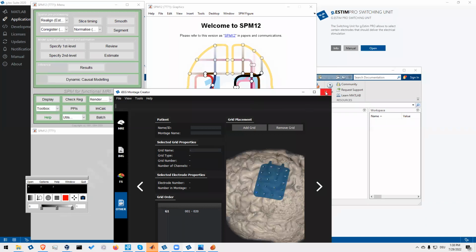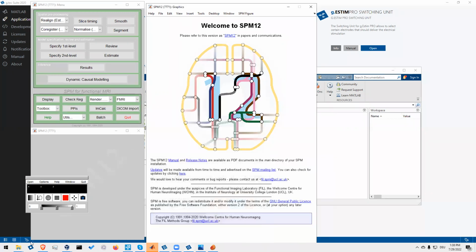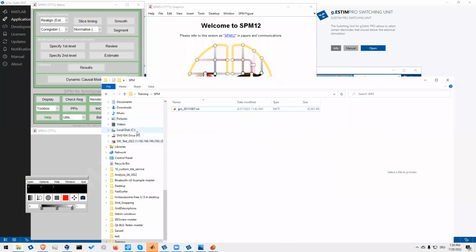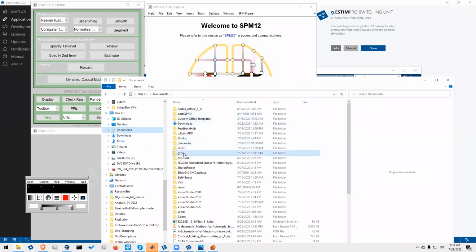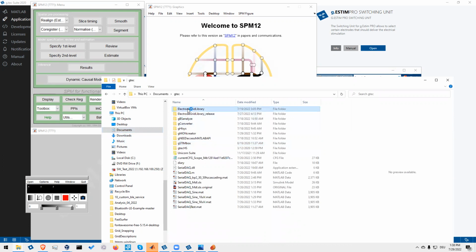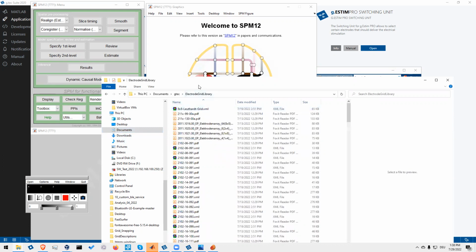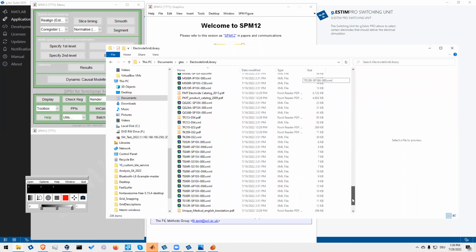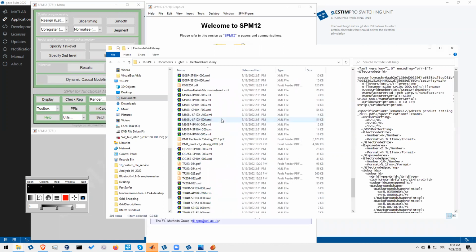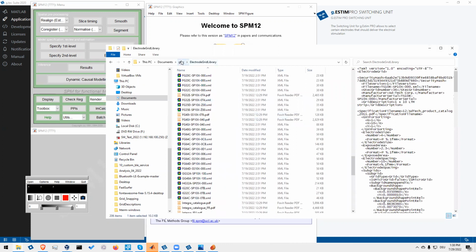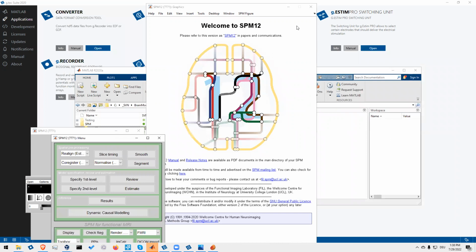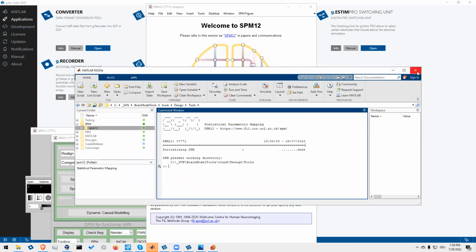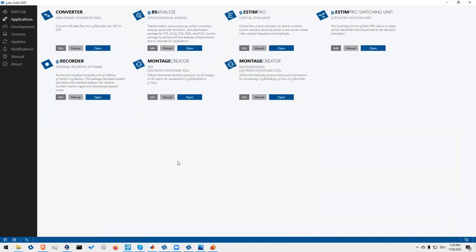Yeah. And along with this Montage Creator application, a grid library is installed, under Documents, g.tec. Now we have this electrogrid library available, where all this grid information is saved. Yeah, that was the intracranial EEG Montage Creator.